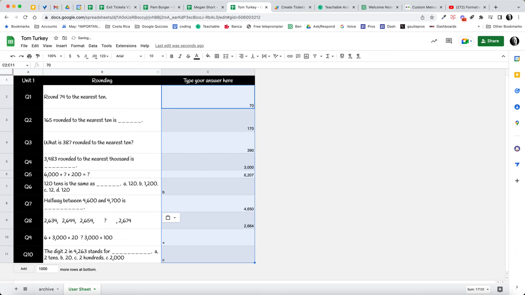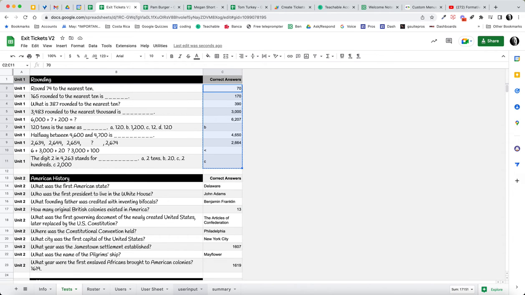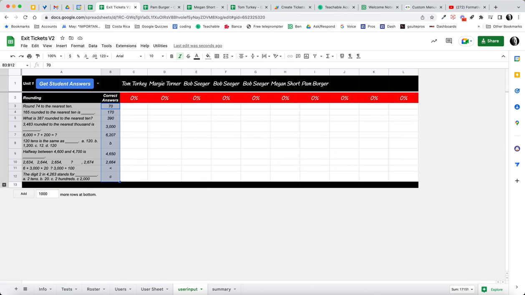So imagine your students are taking this test and they've just finished. Then what we do is come back here to the user input, and I now want to get the answers from the student. So I click this button here. It's running a script. It's going out to each individual student and pulling in their answers. And you can see I pasted in the correct answers. So Tom and Megan and Pam all have the correct answers.